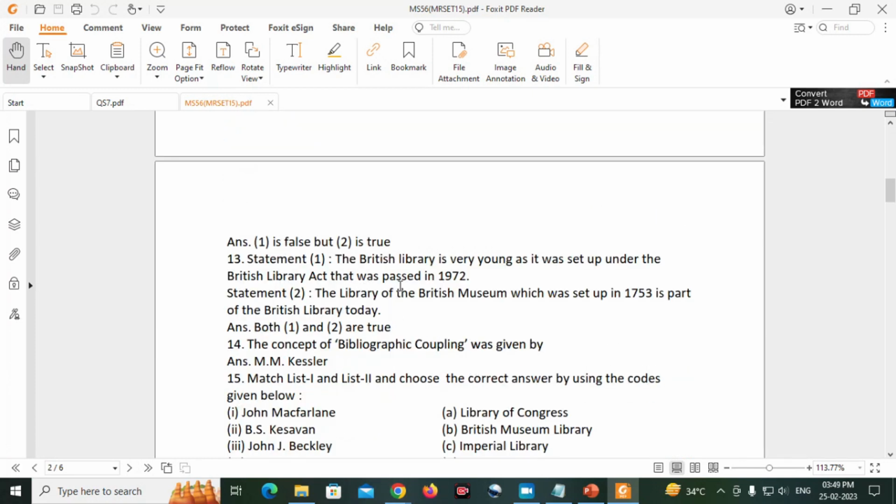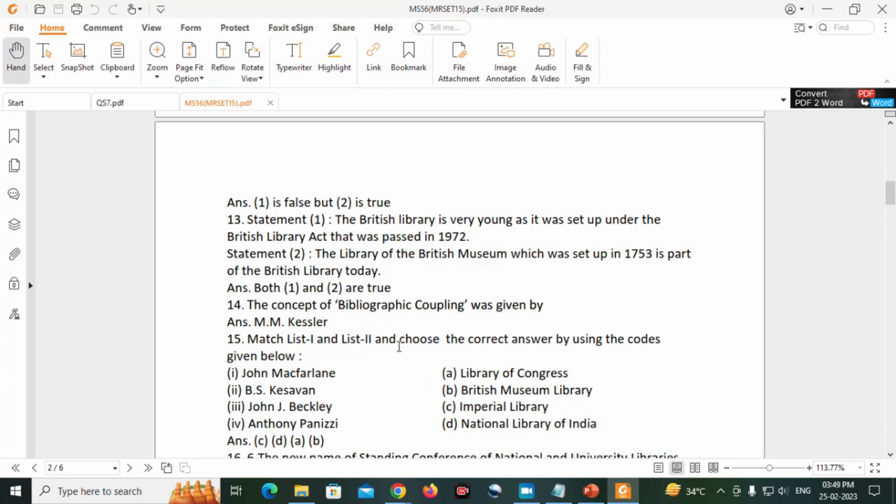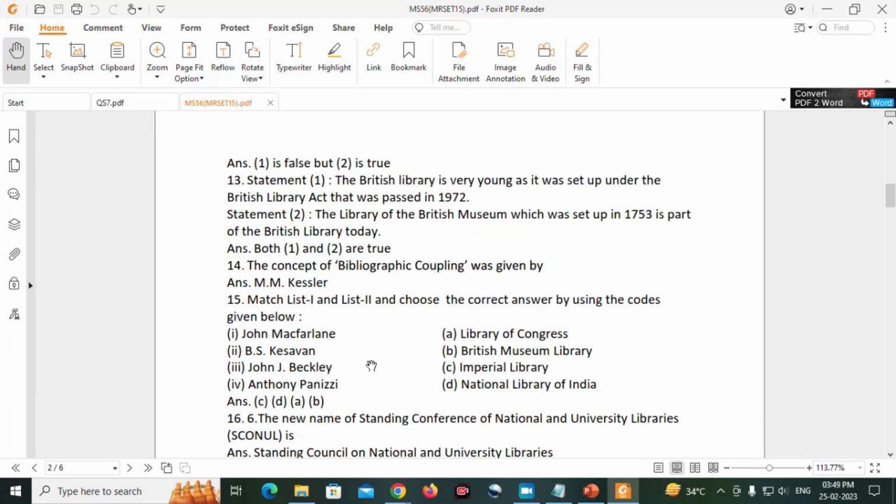Statement 1: The British Library is very young as it was set up under the British Library Act that was passed in 1972. Statement 2: The Library of the British Museum, which was set up in 1753, is part of the British Library today. Answer: both Statement 1 and 2 are true. The concept of bibliographic coupling was given by M. Kessler.